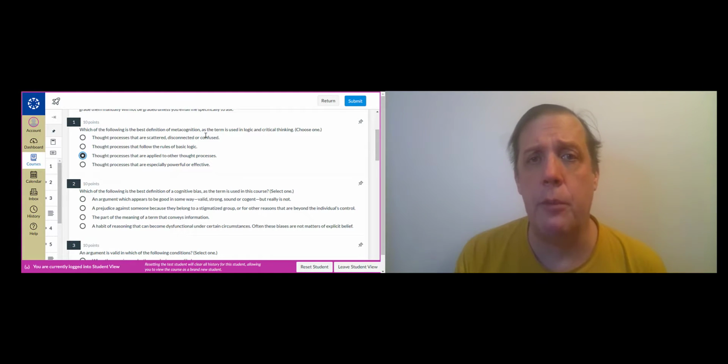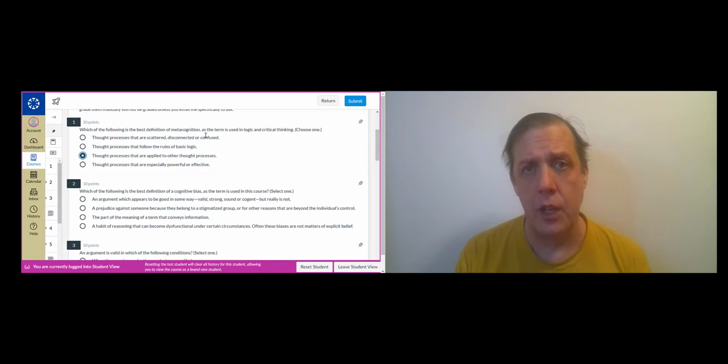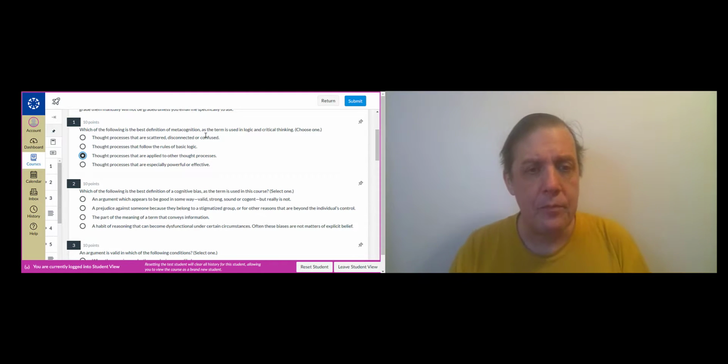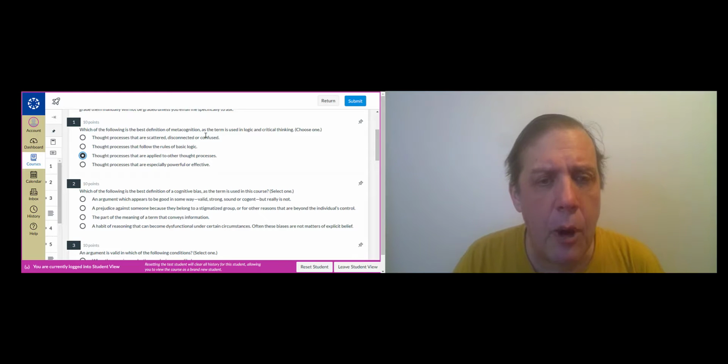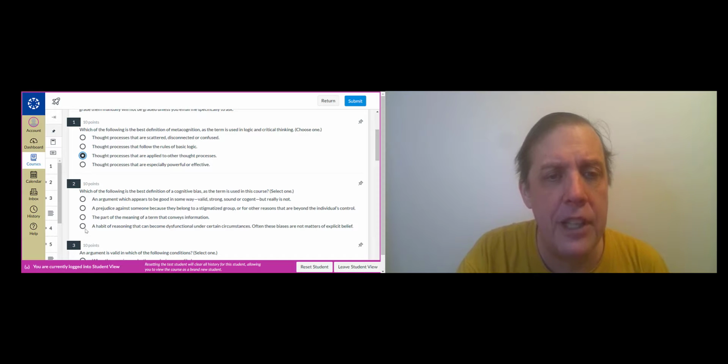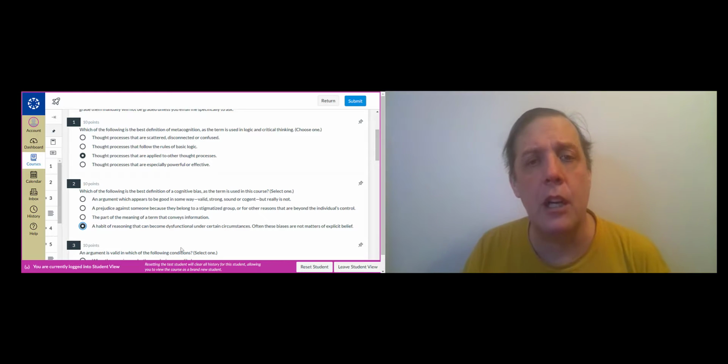And as I've said before, the mother of all cognitive biases, I just want to repeat this because it's worth emphasizing, is confirmation bias. Your tendency to seek out information that fits the views you already hold. All right. The part of a meaning of a term that conveys information, that's a completely nonsensical distractor. The definition of cognitive bias is this one: a habit of reasoning that can become dysfunctional under certain circumstances.